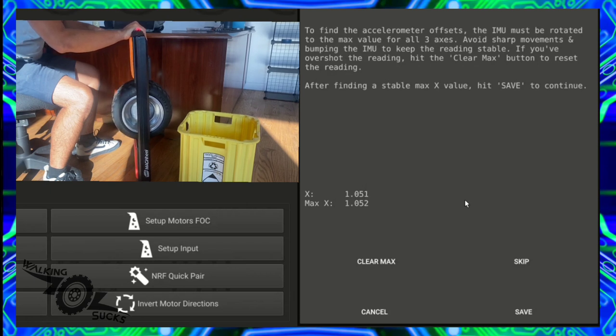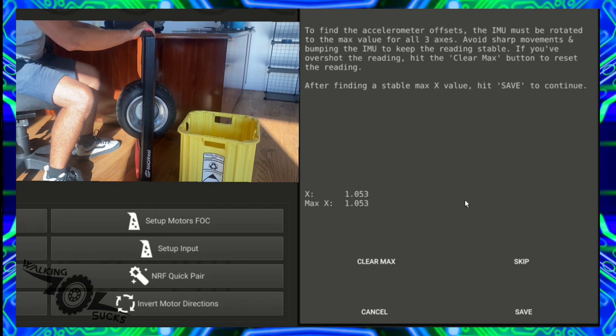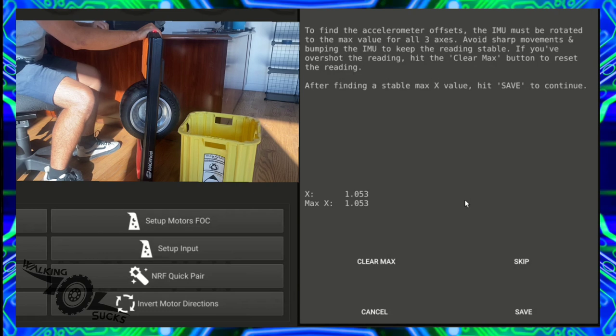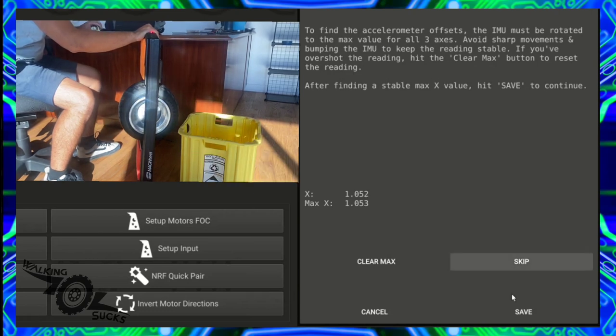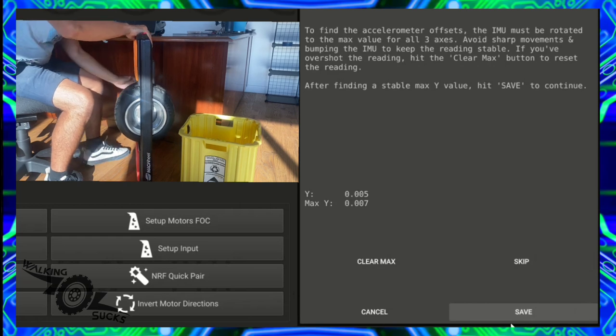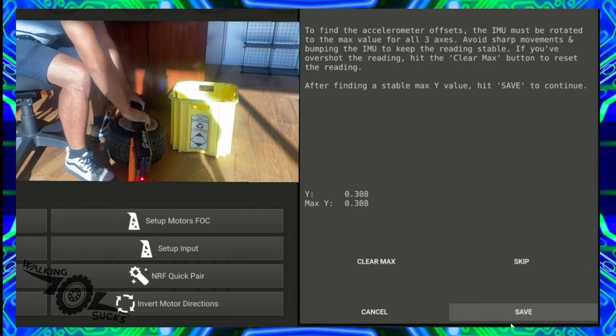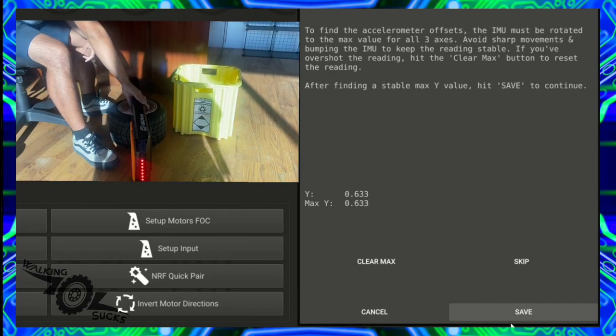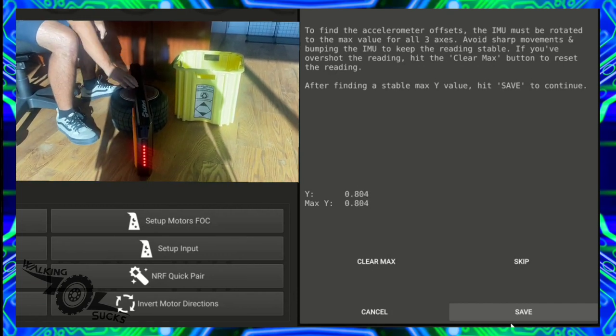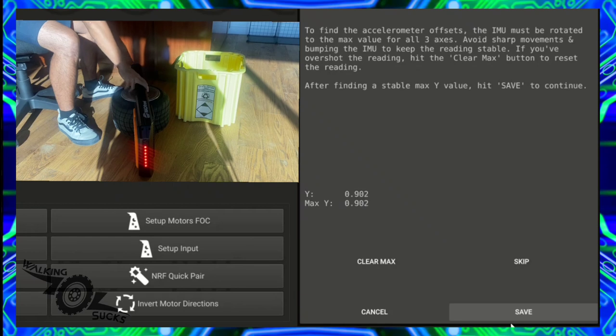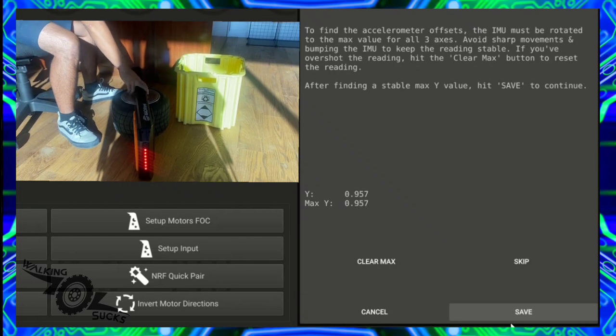Again, you want to avoid sudden, jerky, or quick movements to avoid spikes in this value. And then once it stops going up, we will hit Save. For the Y-axis, you'll be laying the board on its side as shown here. And same as with the other axis, you're going to do it gently and allow it to climb until it reaches a stable max value.